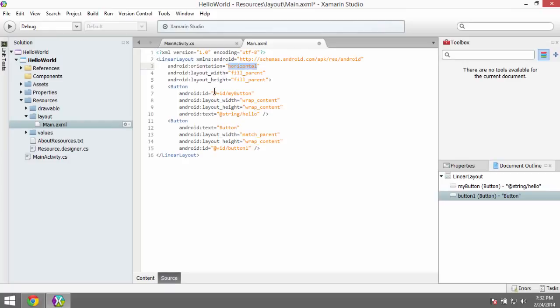We've got orientation is horizontal, and now we've got some options for layout width, layout height, and we've got buttons. This is the exact same element. It's the same tag that we use in XAML. It's a button. It's got an ID, and we've got some layout properties, and then we've got a string of text. Now I can edit this XAML, I can edit this AXML. You can see I just think of them as the same thing most of the time.